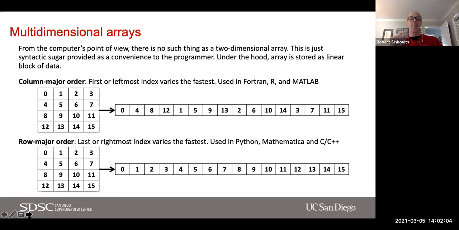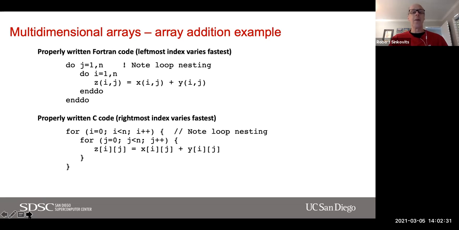Row major order, the last or the rightmost index varies the fastest. This is the convention used in Python, Mathematica, C, C++, and other C-like languages. So here we're going to go across the rows, 0, 1, 2, 3, second row, 4, 5, 6, 7, and so on. And this is going to have really important implications for writing optimal code. Let's say that we have two-dimensional arrays that we want to add. We're going to flip the loop nesting depending on whether we're working in Fortran or in C.